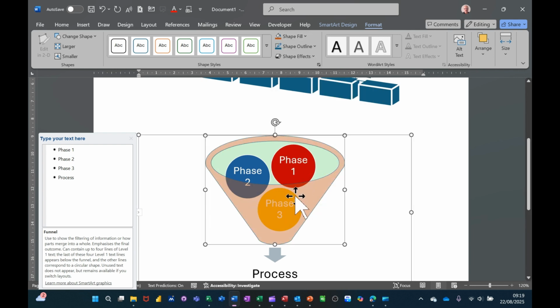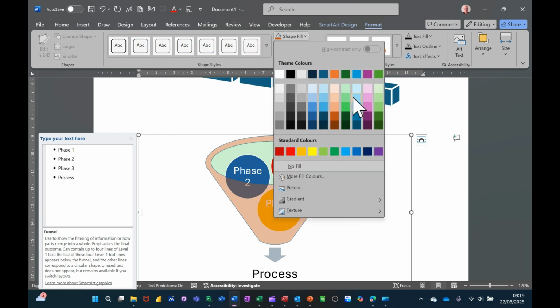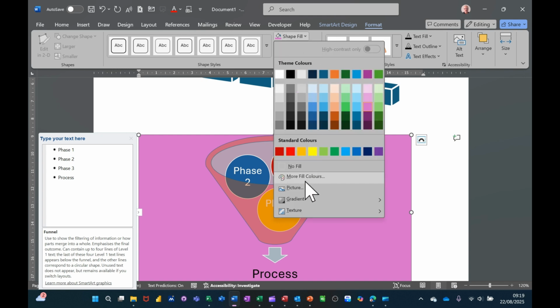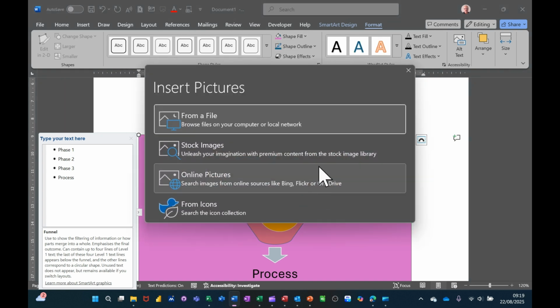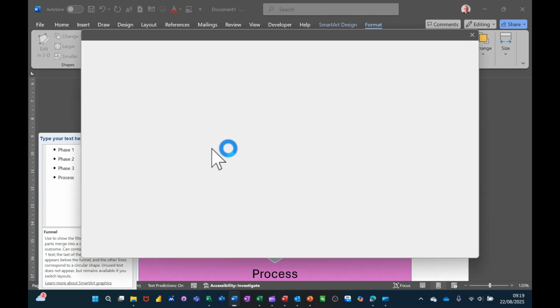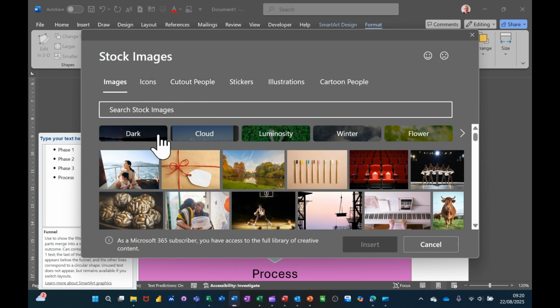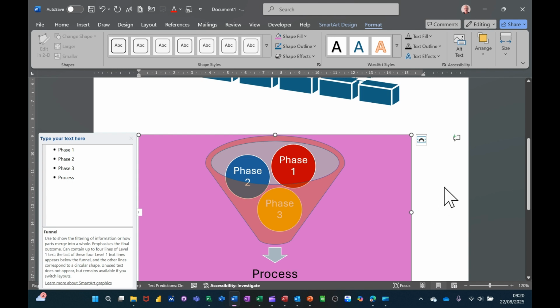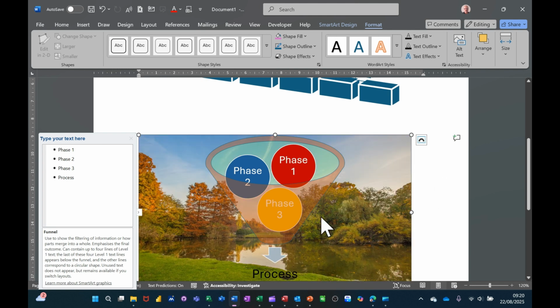So wherever you click, you can change the color, including the whole background of this, and you can actually put an image in the background of this. Now that is obviously too bright, but if I come down here, you can insert pictures, and if you've got pictures on your computer, you can get those as well. I'll just go for stock images. I'll go for that. I don't know what it's going to look like. Not great because it's too prominent, and you can't see this now, but that's what you can do.